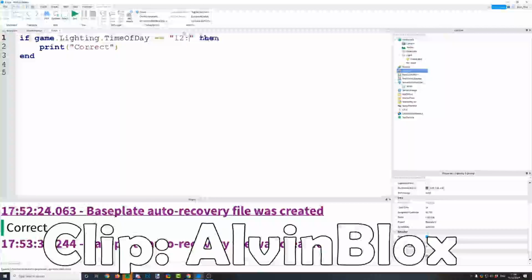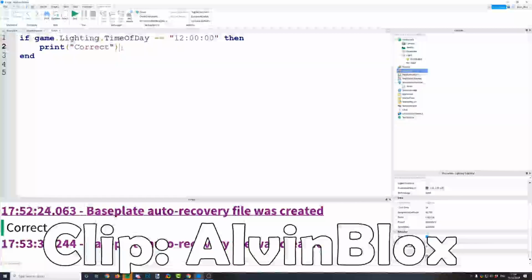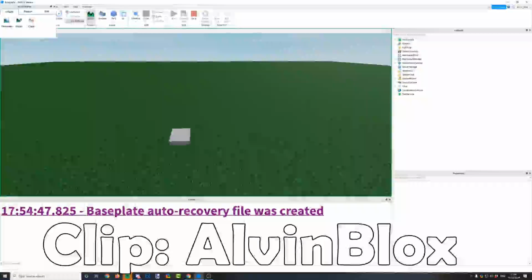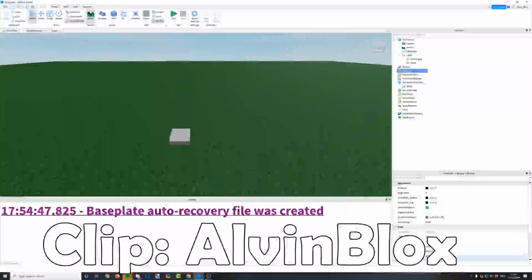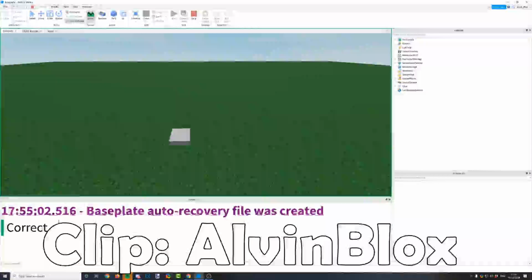So we're going to do a string, and we're going to do 12 o'clock, because it's not a number. Time of day is a string because it's got these colons in the middle. If it didn't have the colons, then it wouldn't be, but that's just the way it's formatted. So we can say if time of day is 12 o'clock, then print correct. If we clear the output and run the game, it's currently set to 14, or 2 o'clock, so it's not going to print correct. But if we change the time of day to 12 o'clock and run it again, you can see it prints correct.